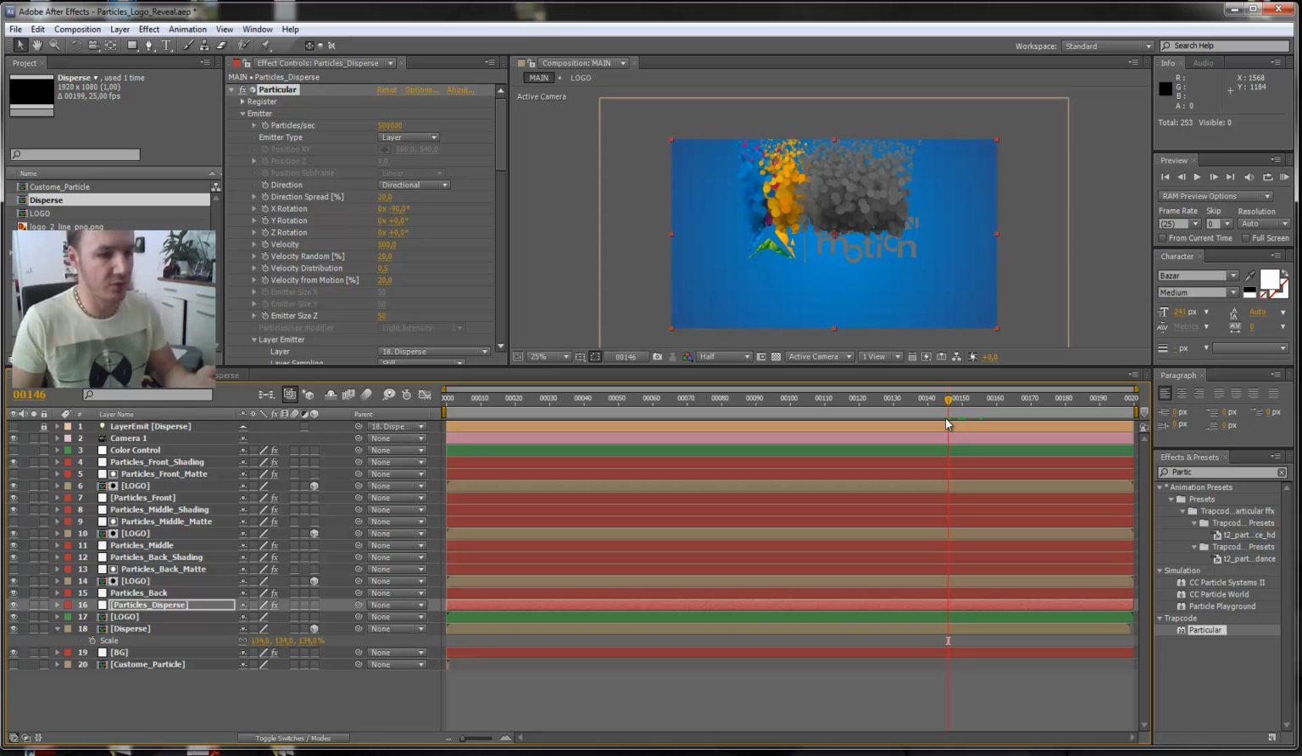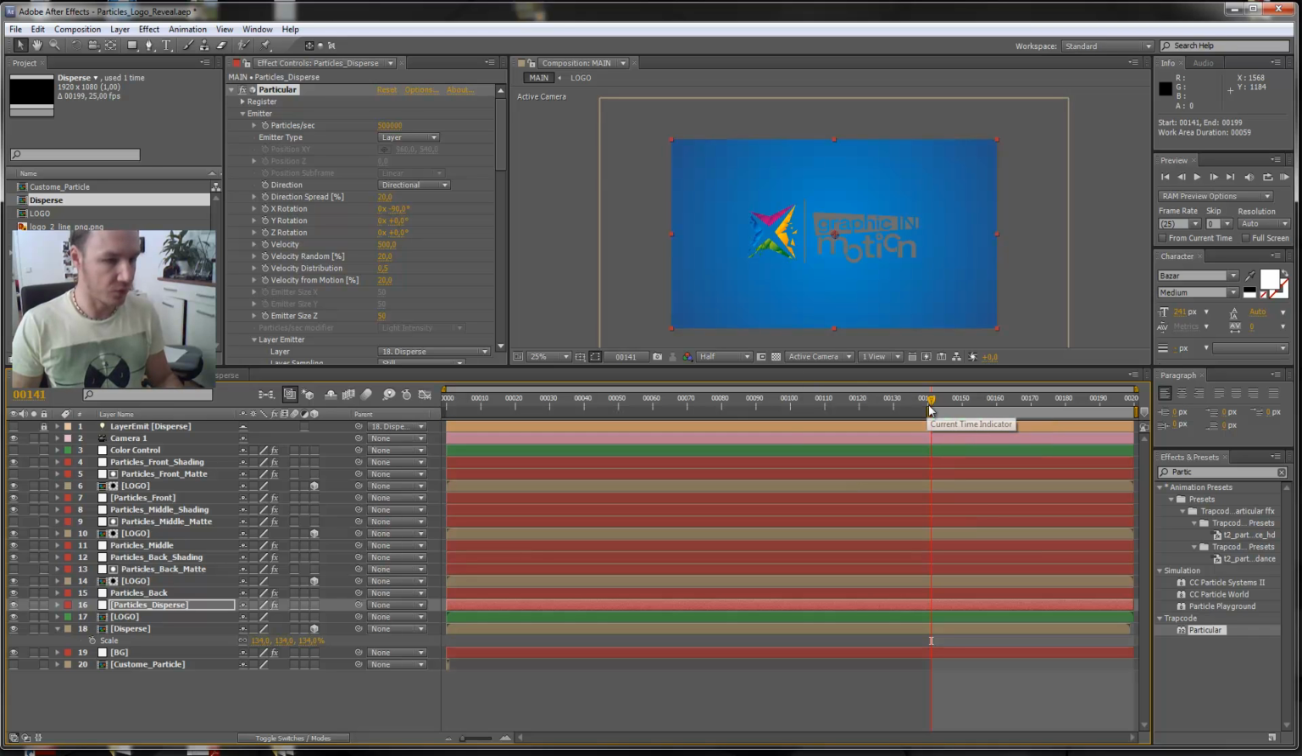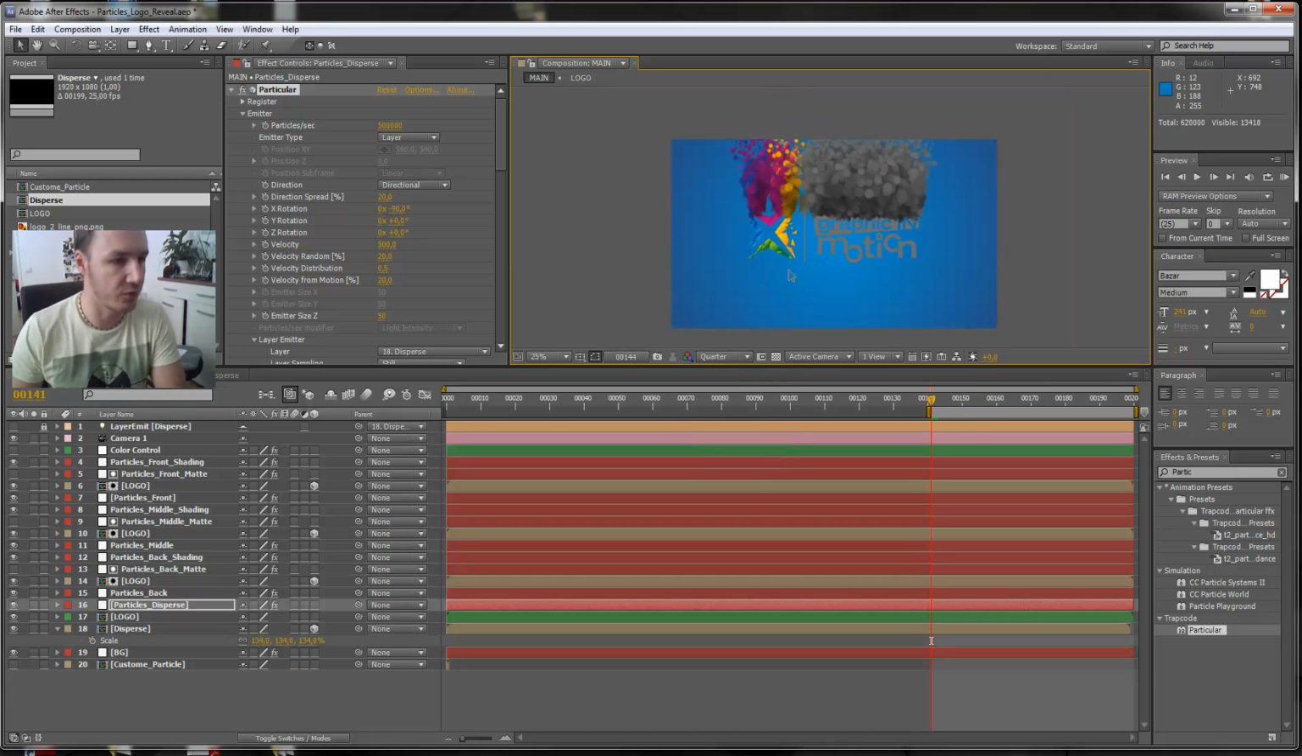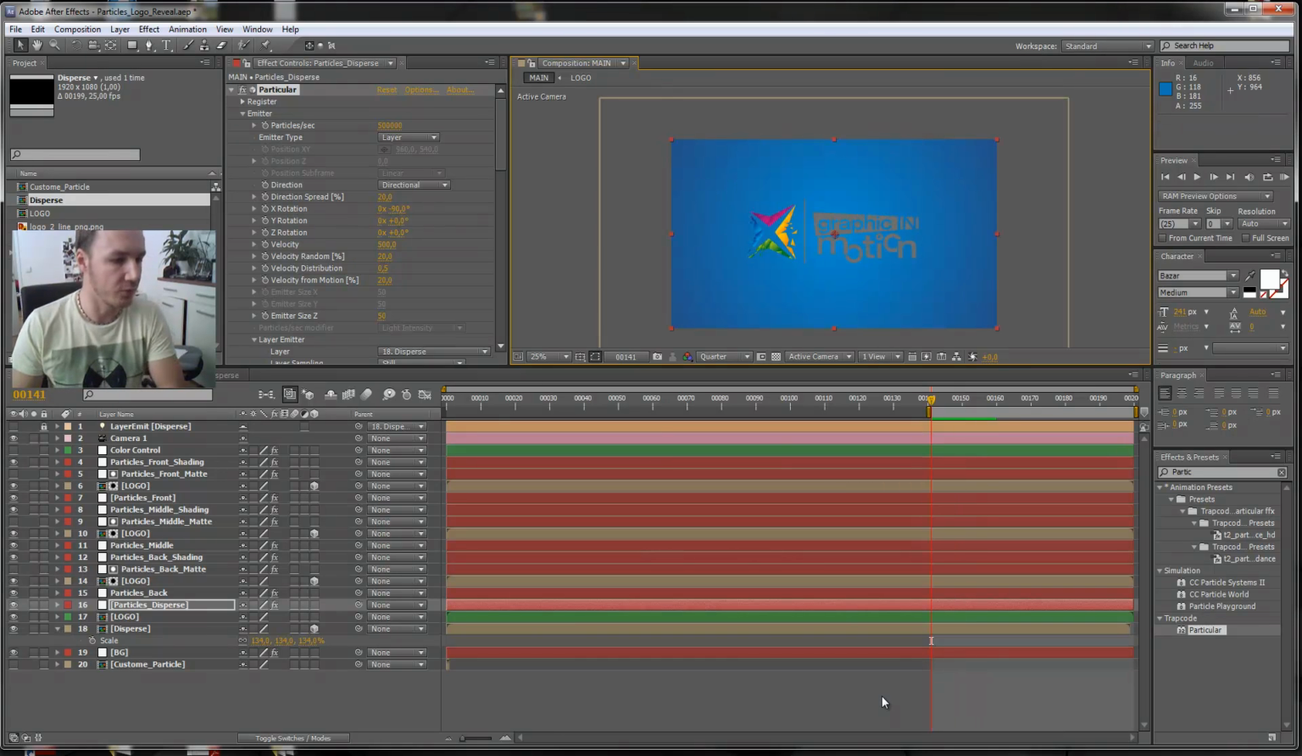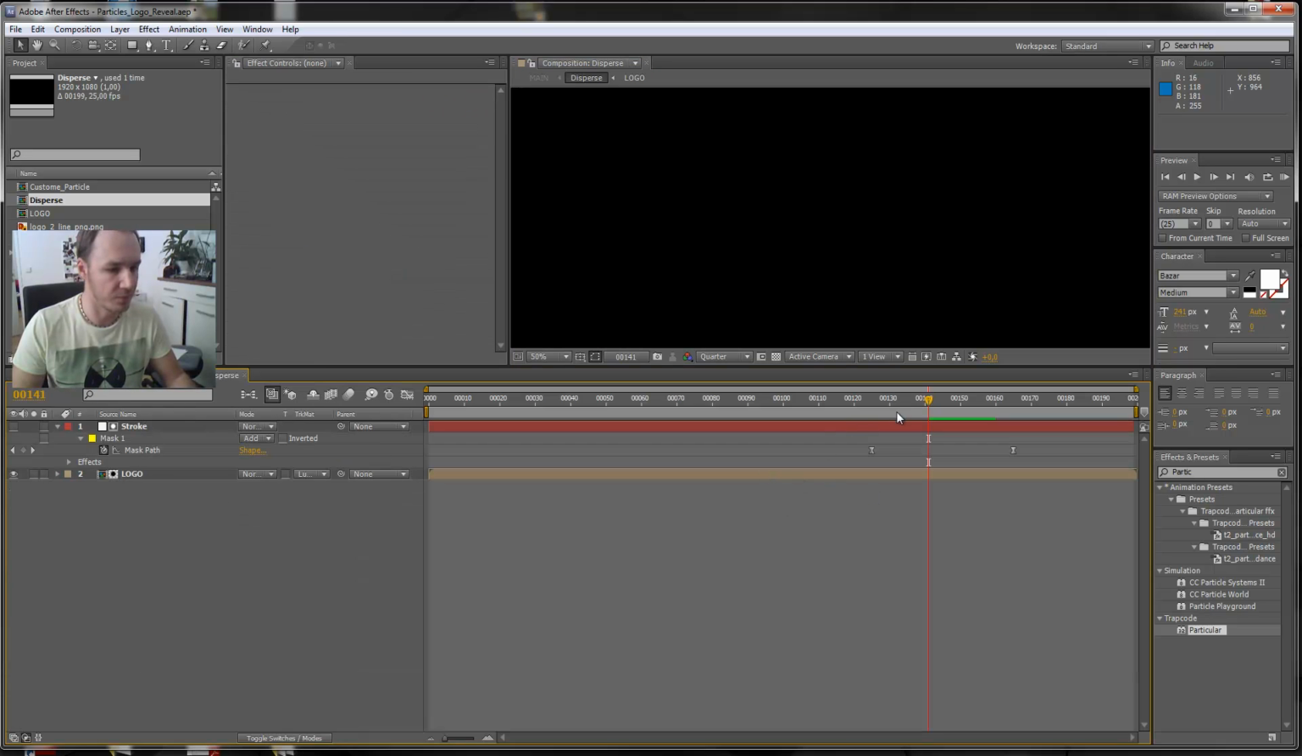So you see that my logo is not disappearing, and I think that my disintegration is a little bit too fast. But to check this, I will just make a quick RAM preview. So let's set this to 1/4, and I just make a quick RAM preview and see what is happening here. Yeah, you see it's horribly fast. So I have to go to my disperse settings again and think this over.